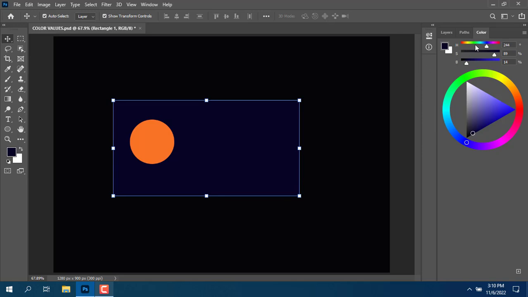And guys, we did not change the hue, we did not change the saturation. The only thing we did was play with the brightness or the value slider. So that is the first thing I wish you understand from this lecture.